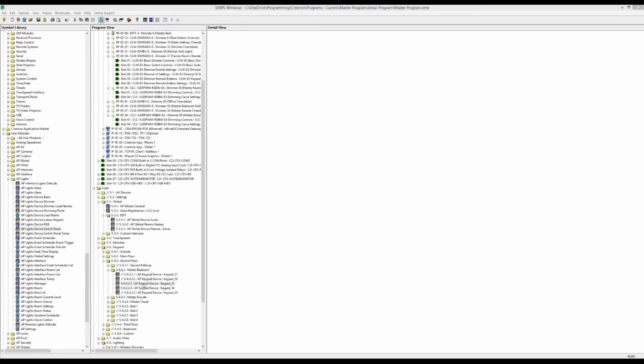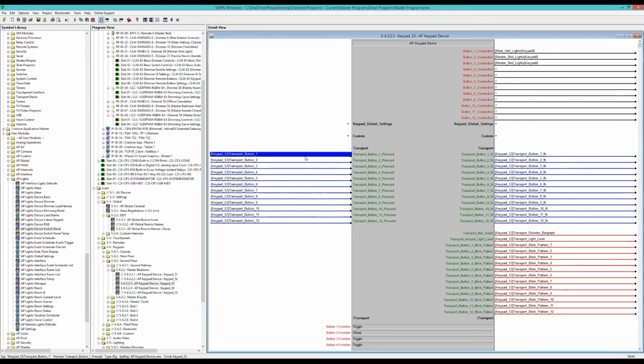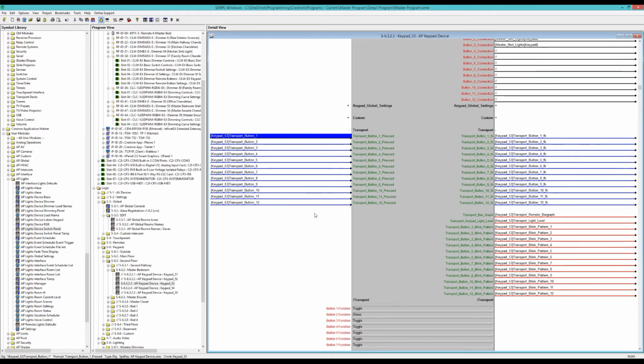So it's just one driver for all types of keypads down in the transport, up to 12 buttons I put in there. There's a light level feedback to control the level, the remote bar graph, and then the blink patterns and so on.